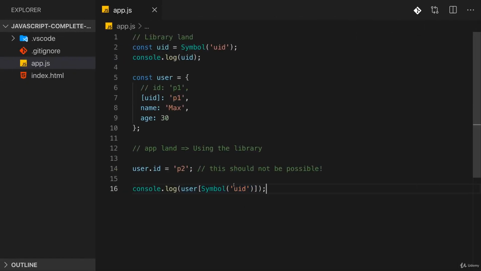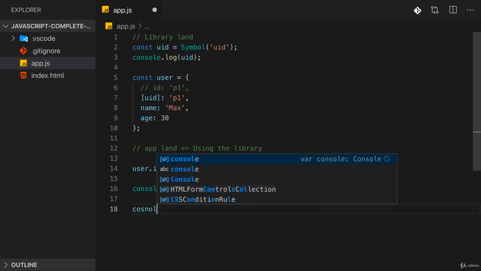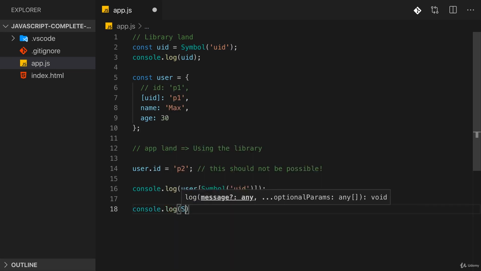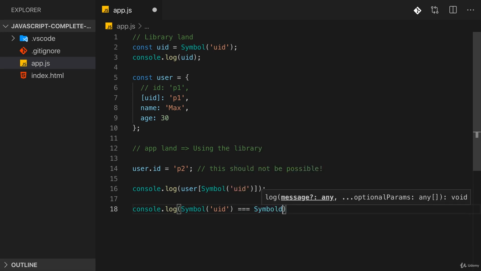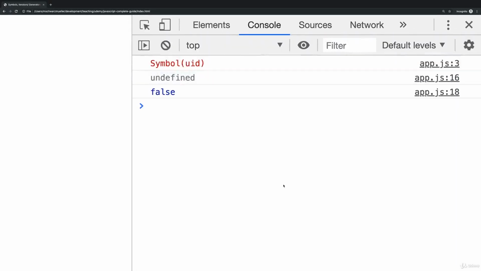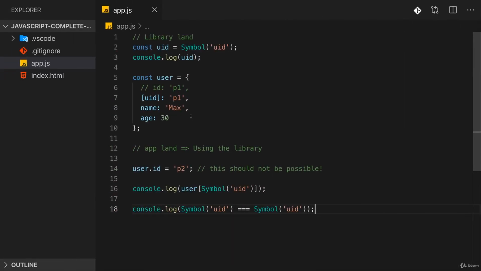Because even though I use the same identifier here for the symbol, as I mentioned, this is really just for debugging purposes. This technically still is a new symbol, totally unrelated to this symbol. They're totally different objects. You can also see this if you console log symbol UID and check if that is equal to symbol UID, and you'll see you get false as a response here as output because these are not equal if I reload here. So that's the idea behind symbols.